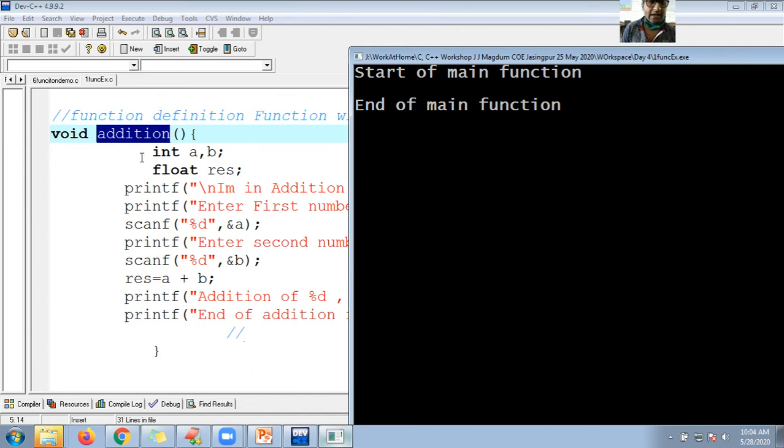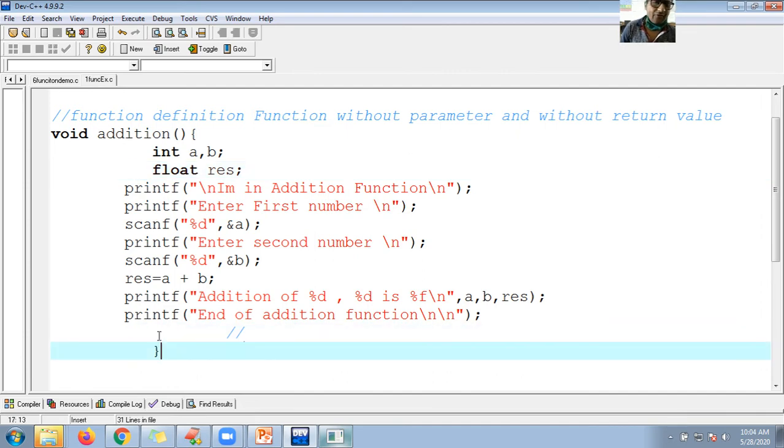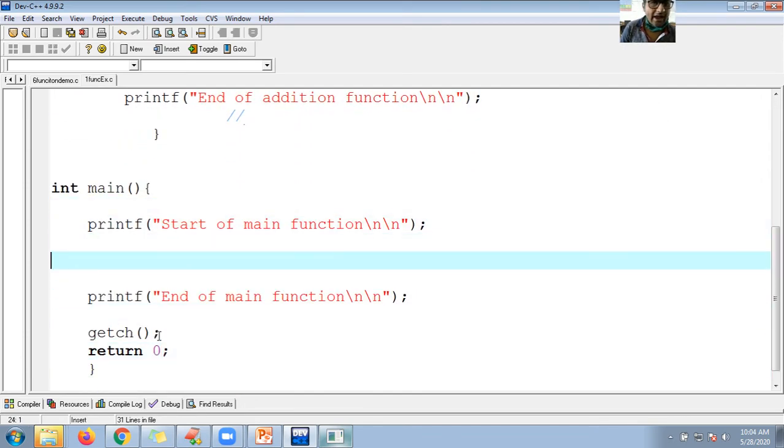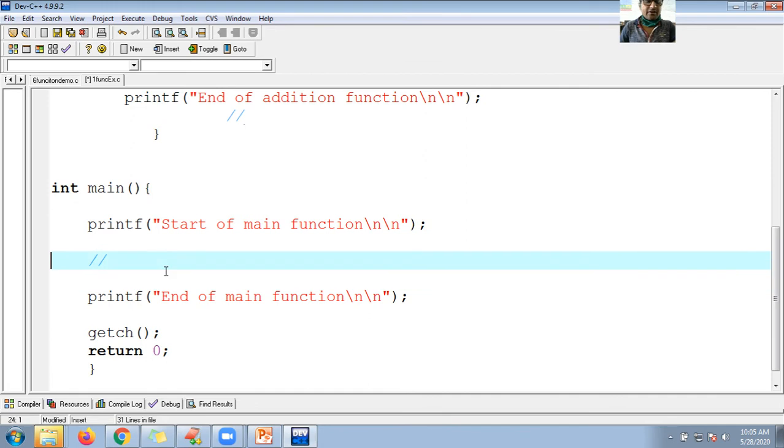Why did it not call? Because I haven't called it from main. I haven't written a statement to call the function. So what should I do to call that addition function? What should I do? I need to write a statement. What is the statement? So here, call the function.